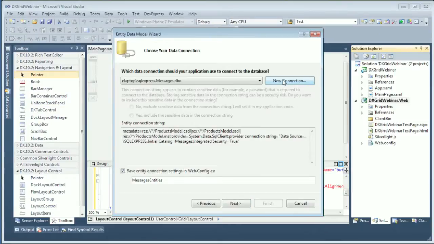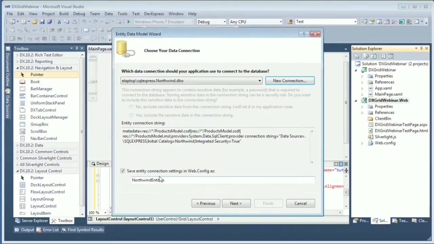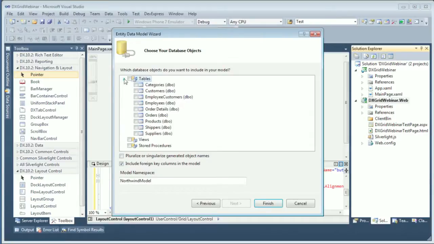Generate from database, new connection, and running the SQL Server Express database. Northwind, make sure everything's okay. Okay, Northwind entities, that is fine. Loading the database info. Now I'm only using a single table, so products. And I'll call this the model products model, and finish.